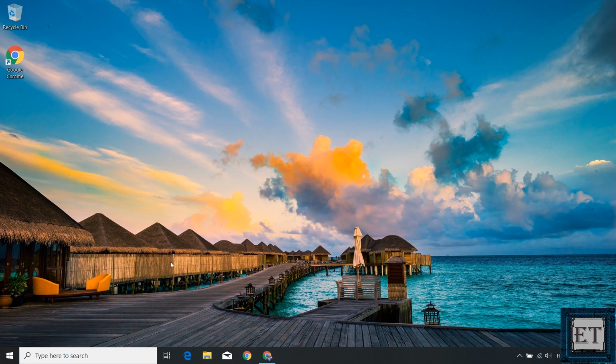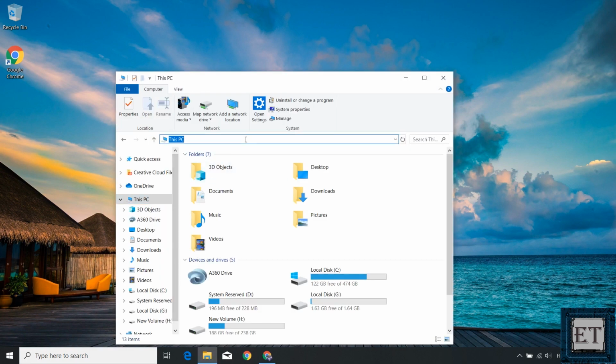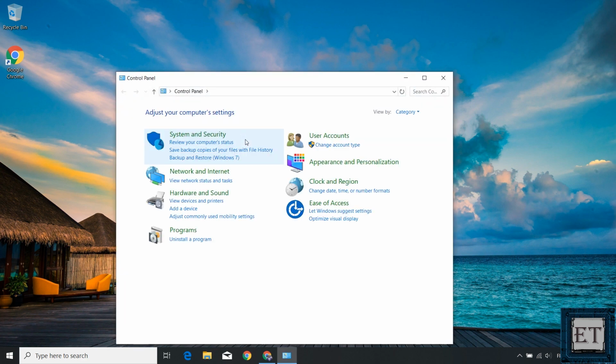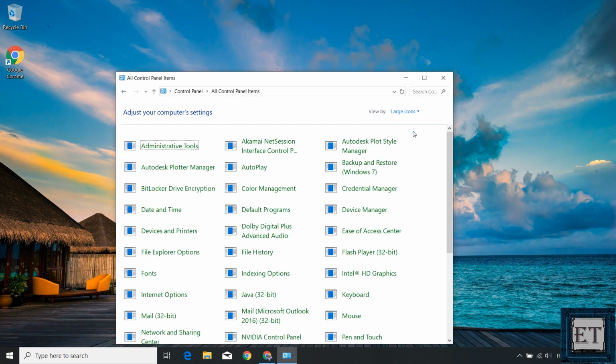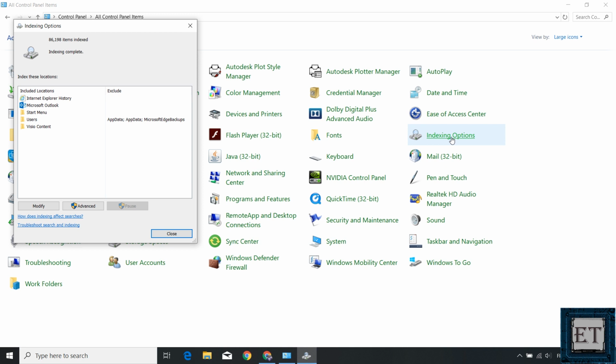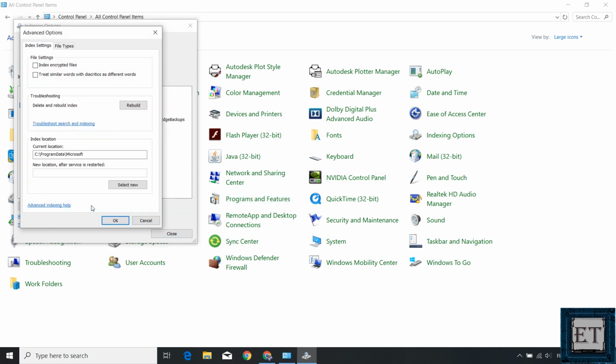To do that, open your File Explorer. Here in the address bar, type in Control Panel and hit Enter. Now this should open up your Control Panel. In the Control Panel, under View By, use the drop-down to set it to Large Icons. Then from the displayed icons, look for indexing options and click on it. Here click on Advanced. And then in the pop-up window, click on the Rebuild button.